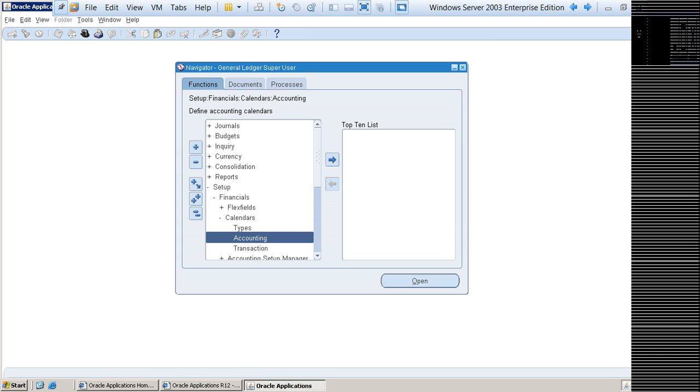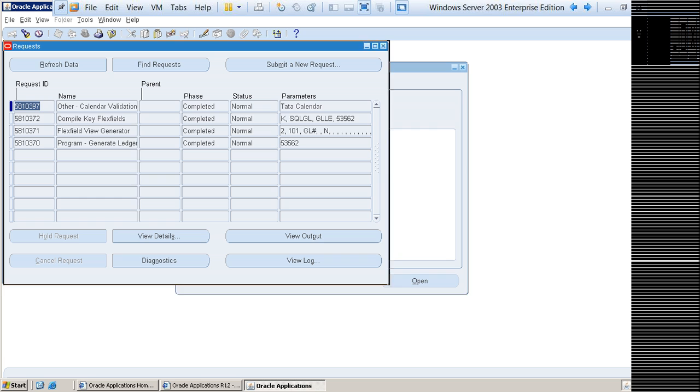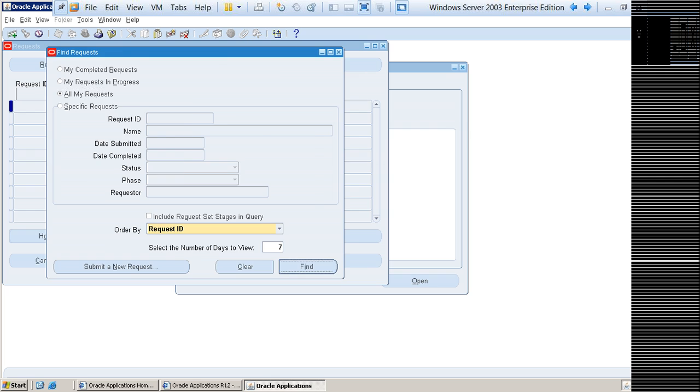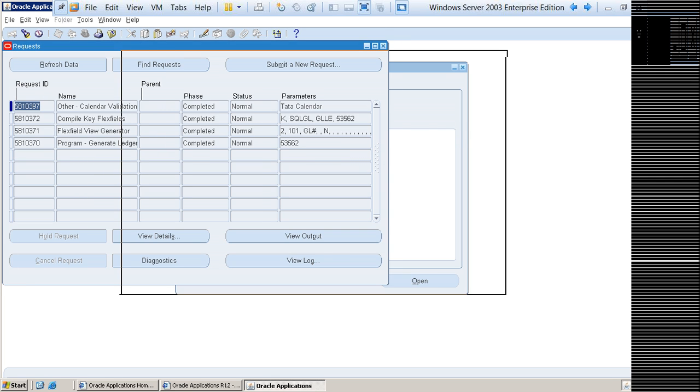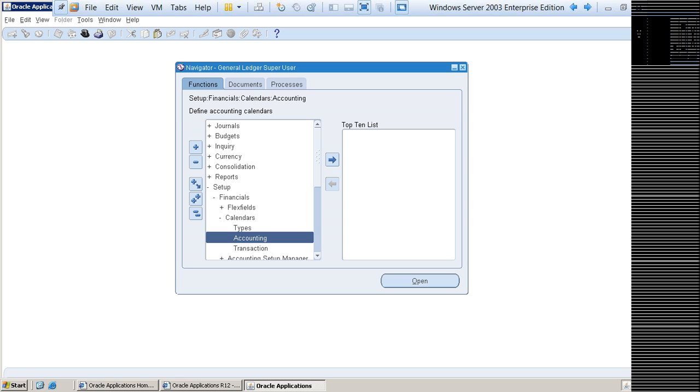So how to check that? Go to view, request, find. I repeat again, view, request, find. So calendar validation report completed normal. You should get completed normal. You may get completed error, you may get completed warning. One more is completed normal. It's normal, it's fine. Is this clear? Yeah. So now we are also done with the calendar.